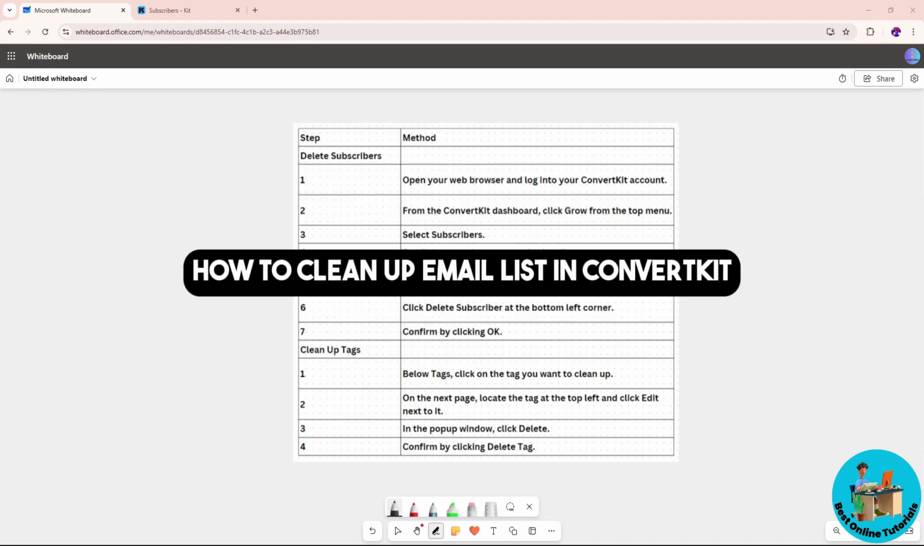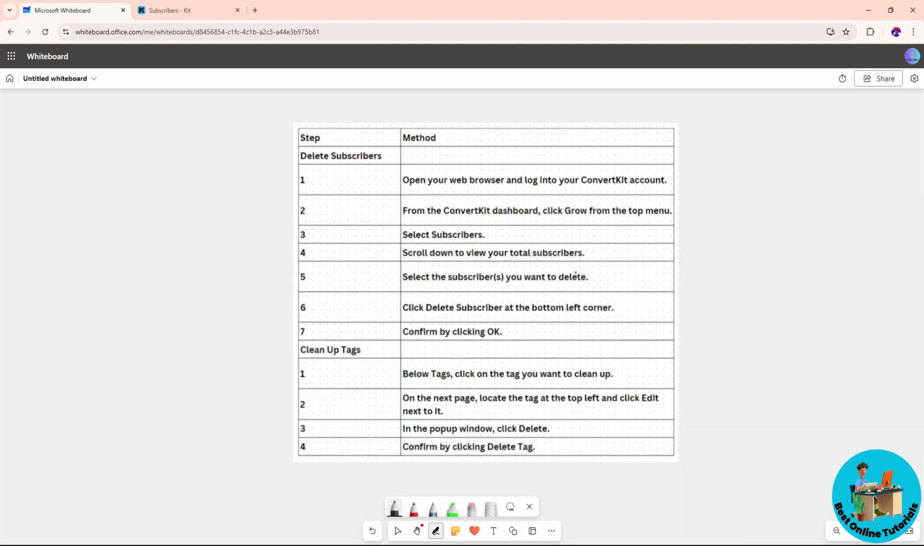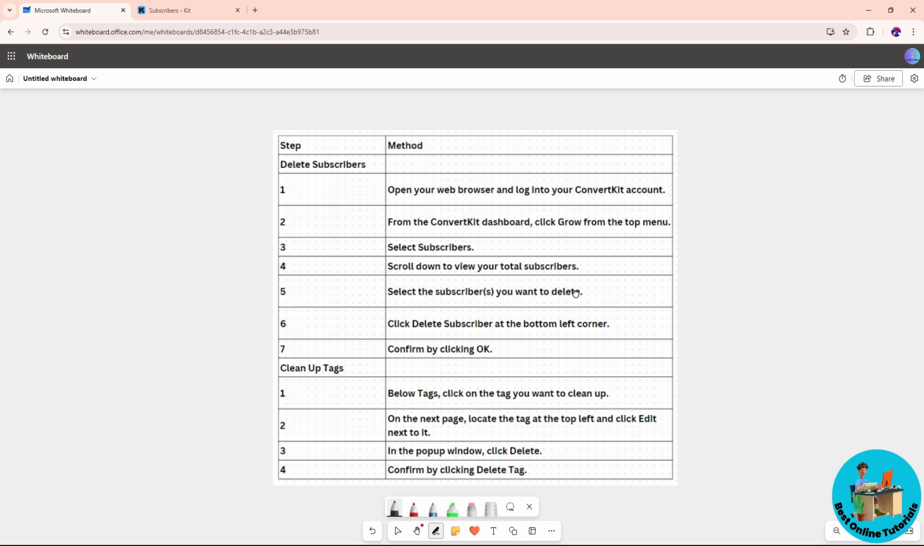Hey guys, welcome back to the channel, and this is how to clean up email list in ConvertKit. So guys, I made this table over here so we can dive in deeper. So guys, this is a step-by-step guide, so just simply follow along.